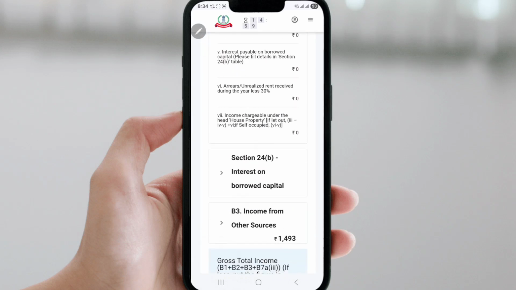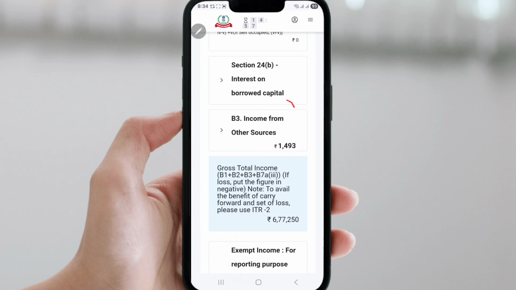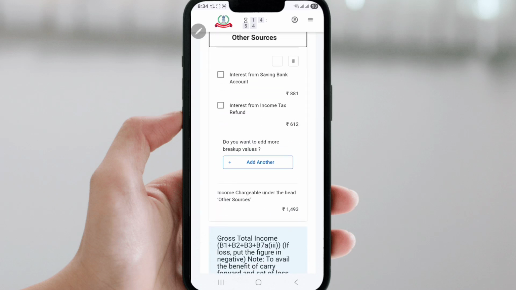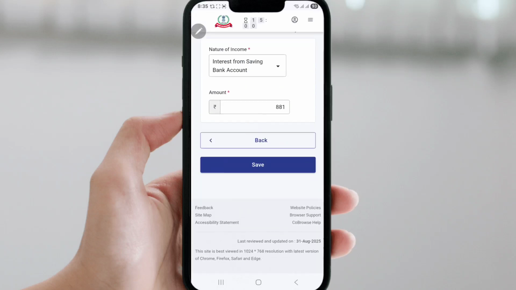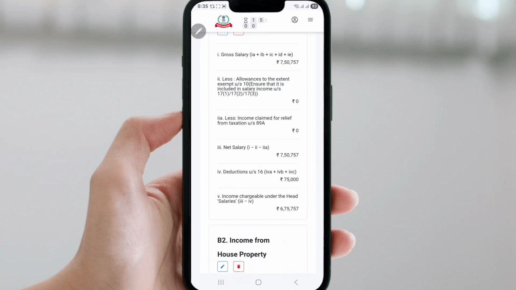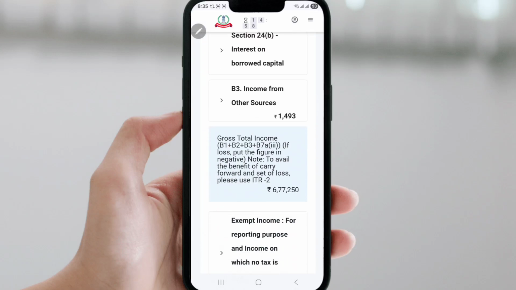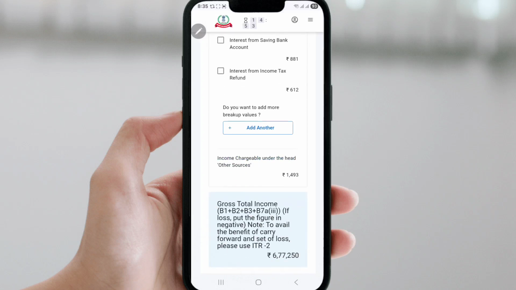Now again, last but not the least, income from other sources. Any part-time income, savings or FD interest will come here. Most of the data will come automatically from AIS and TIS. If you want to change, just select this and click on this edit button. Then you can change accordingly. Apart from that, if you have any other part-time income, just click on the other source.